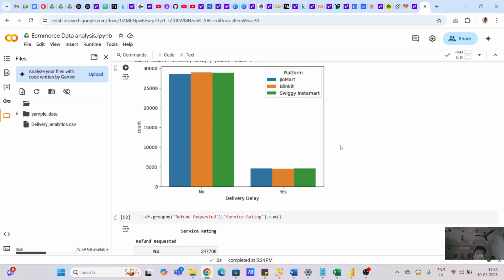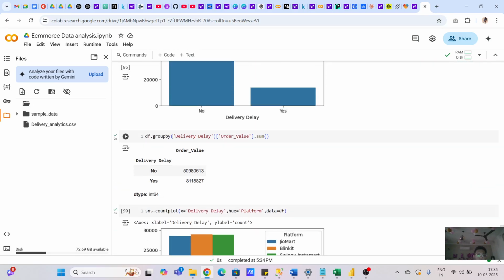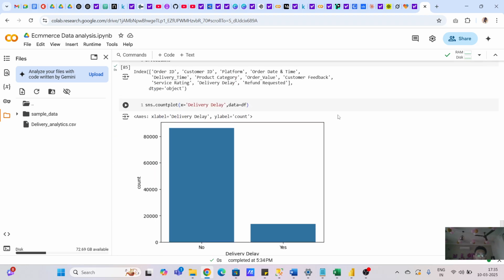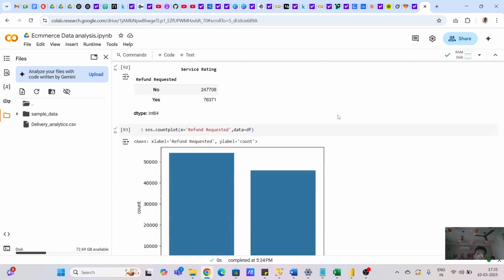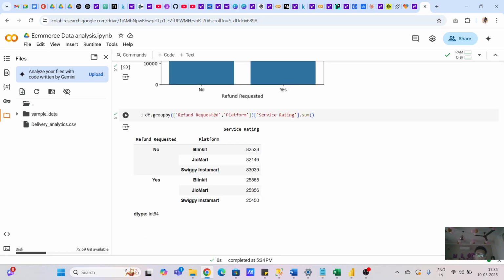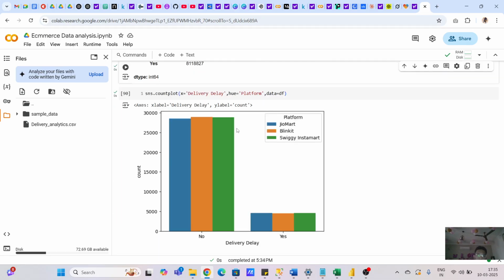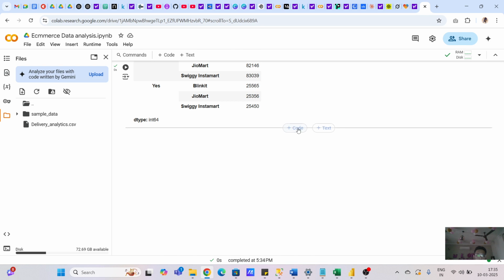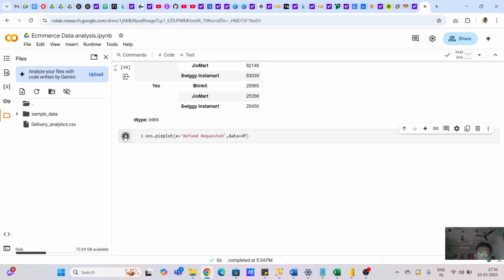I guess we have covered most of the things. We have covered group by, sort values, value counts, min, max, and describe methods. One last thing I need to focus on. Let me check for the pie plot. SNS dot pie chart. Sorry, pie plot on the basis of refund requested and data equal to DF.